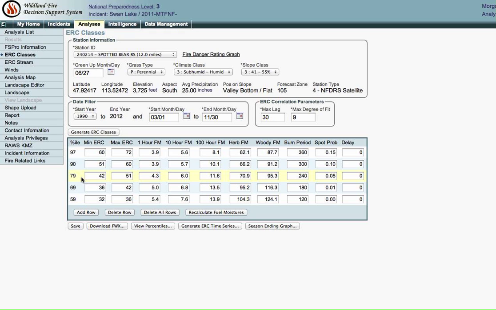Values for the 1, 10, and 100-hour dead fuel moistures and live herbaceous and live woody fuel moistures are averaged for the ERC classes. For example, in this scenario, the average fuel moistures for the 97th percentile ERC and above are 3.9 for the 1 hour, 5.6 for the 10 hour, 8.1 for the 100 hour, 62.1 for herbaceous, and 87.7 for woody.